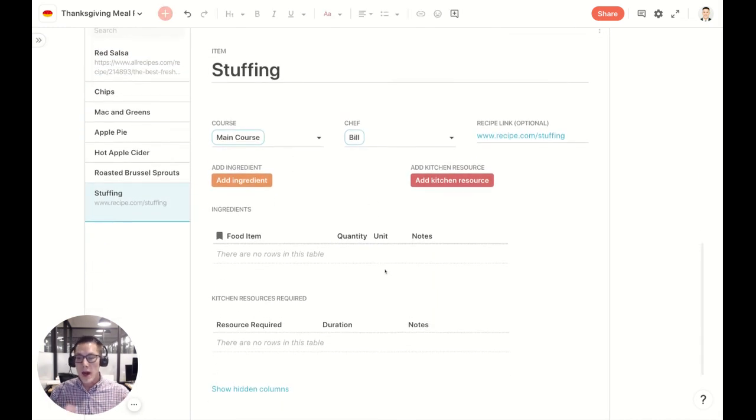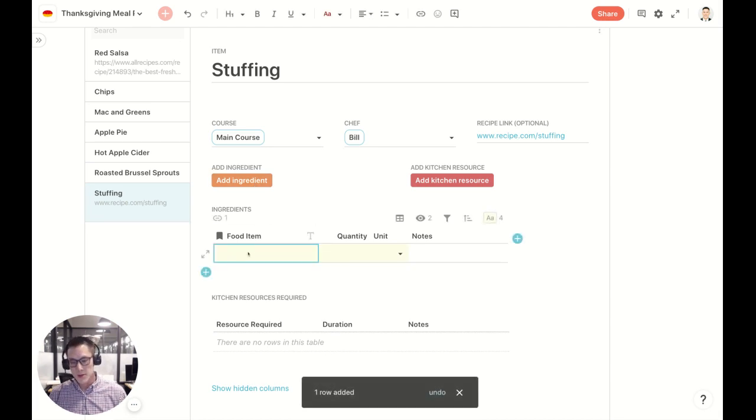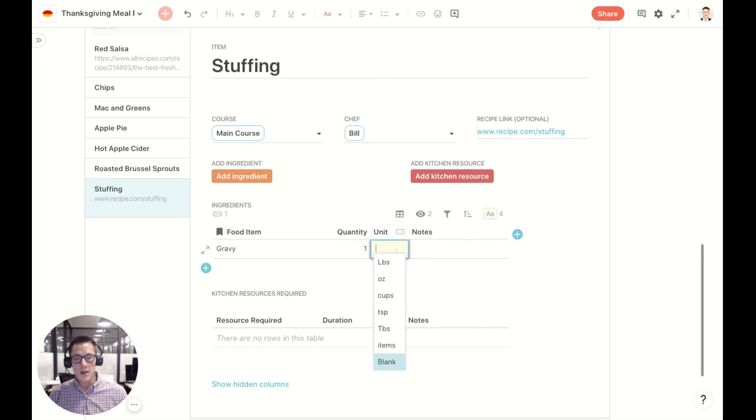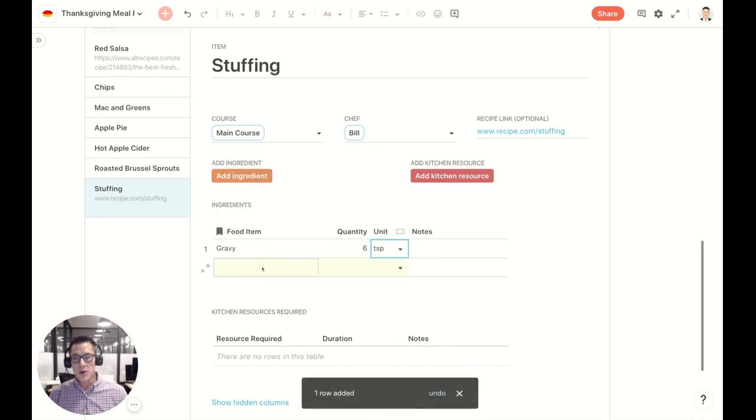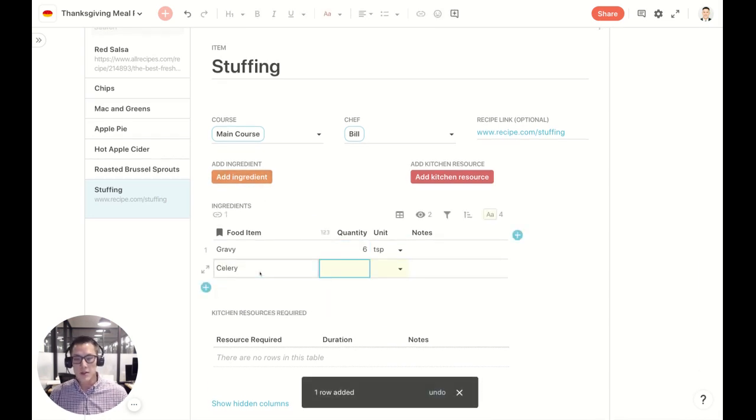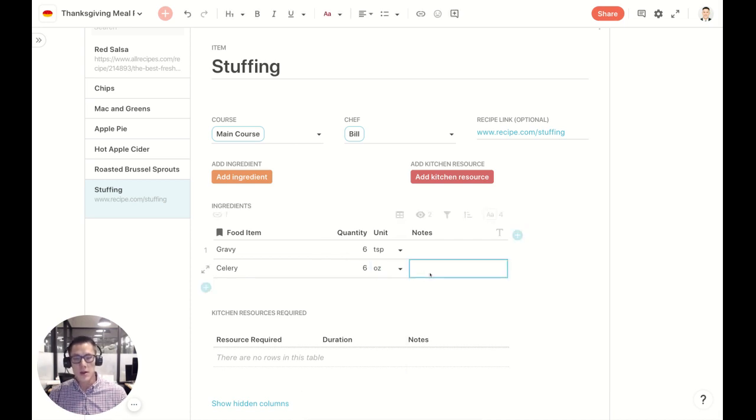And here I can actually add in all the individual ingredients and help I need with making this dish. So let's say an ingredient I want to add is gravy. And I need to have one of these. And the unit is, let's say I need 6 teaspoons. I'm not even sure that's the right amount. Another item might be celery. I like having celery in my stuffing. I want to have, let's say, 6 ounces of celery and buy this from Trader Joe's.